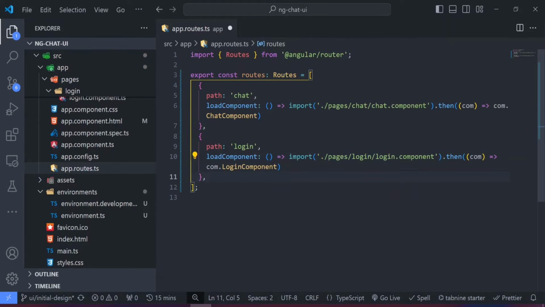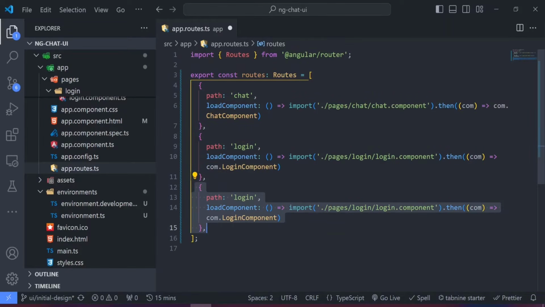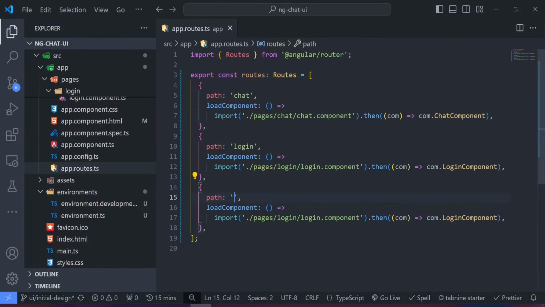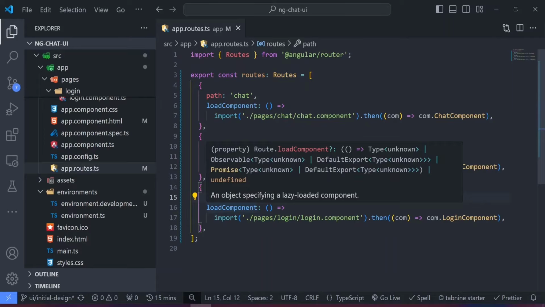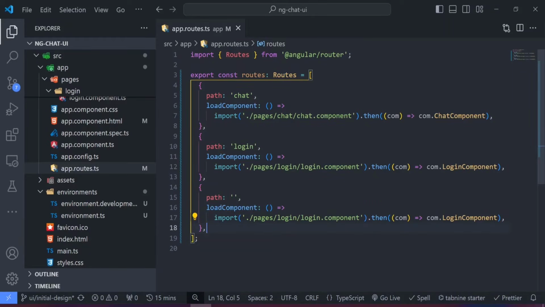In case the user wants to pass in an empty path, we can handle that as well. So I'm going to duplicate this, and all I need to do is just remove the login path, which we have right there. So I'm going to save. So anytime the user doesn't enter a /, that is, if they enter an empty path, they get navigated to the login component. So with that, we can now head straight to the integration of our login and logout function.